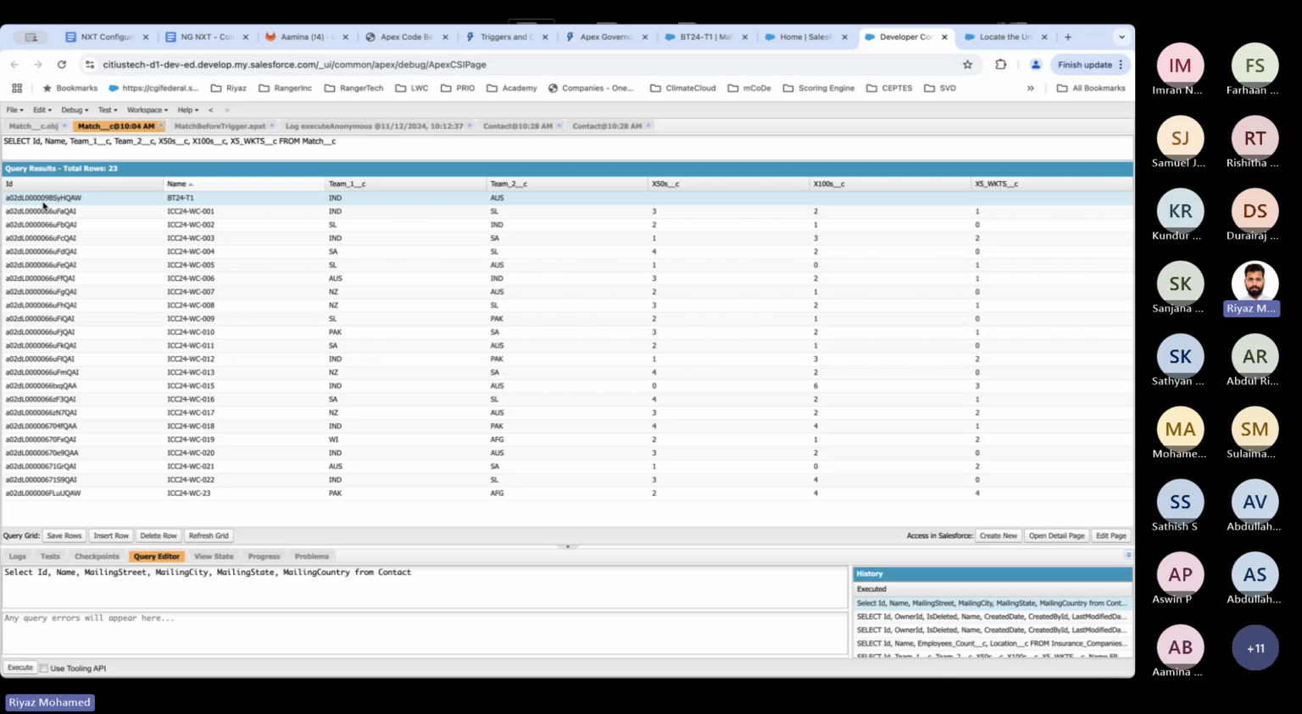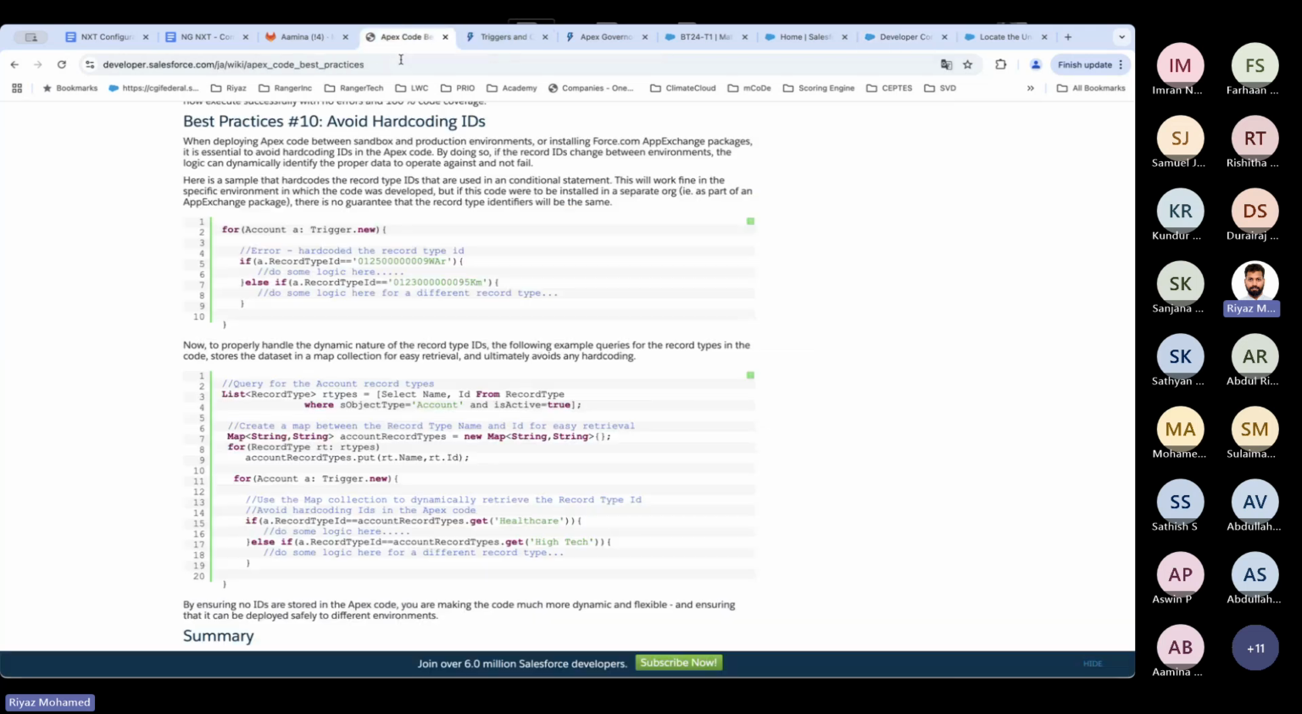Okay, so it is always recommended not to hard code the IDs because of various reasons. One, the record IDs are specific to the org. So when you migrate your code, the code will fail because the logic doesn't exist.